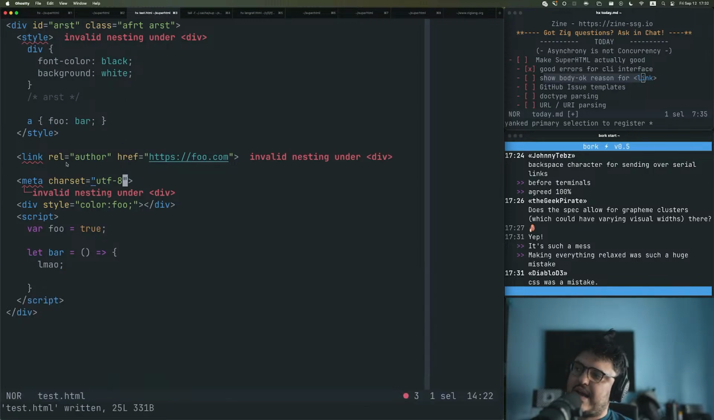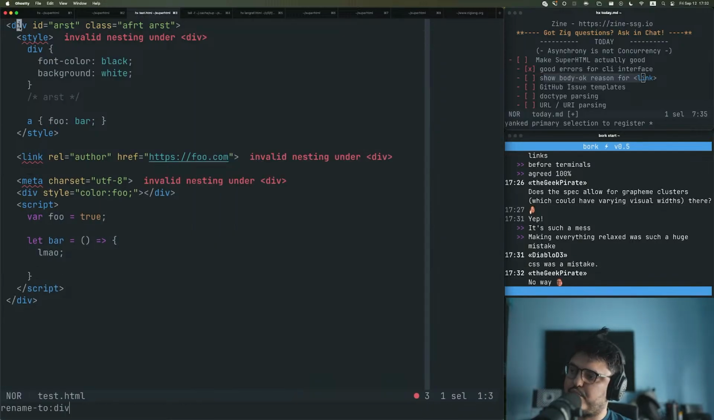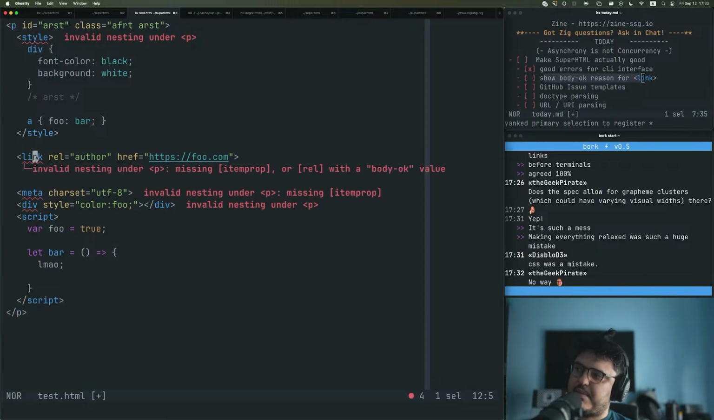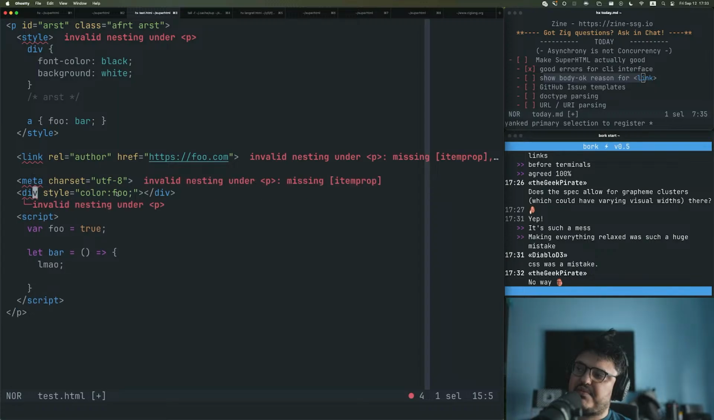Okay, you know what? I think I actually do this correctly. It's just that div is a custom element that doesn't support this. Let me do P. Yeah, check it out. I actually implemented this. It's just not wired in for div. So I implemented it for simple elements, but here's the idea. Invalid nesting under P, missing either itemprop or rel with a body-ok value. Meta, invalid nesting under P, missing itemprop. So if you give it itemprop, then we will allow it under P. So the problem is that a div nested under a P, you just cannot do it. So this is a hard error, and that's fine.